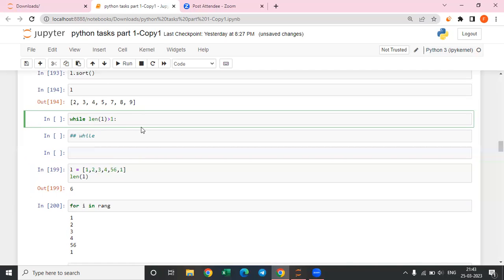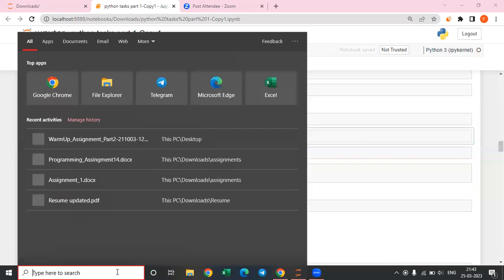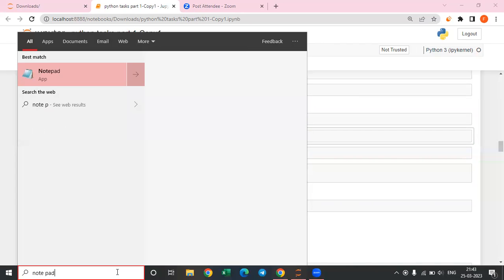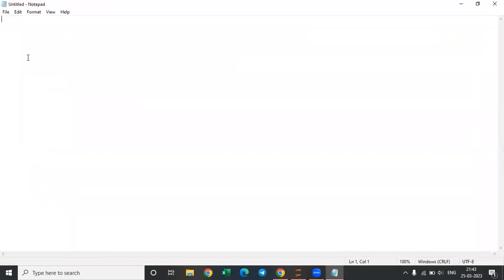Could you write in Notepad about the for loop and while loop, what you are explaining? Maybe it would be helpful for me when I read it. Okay. Can you see the Notepad? Yeah, I can see.